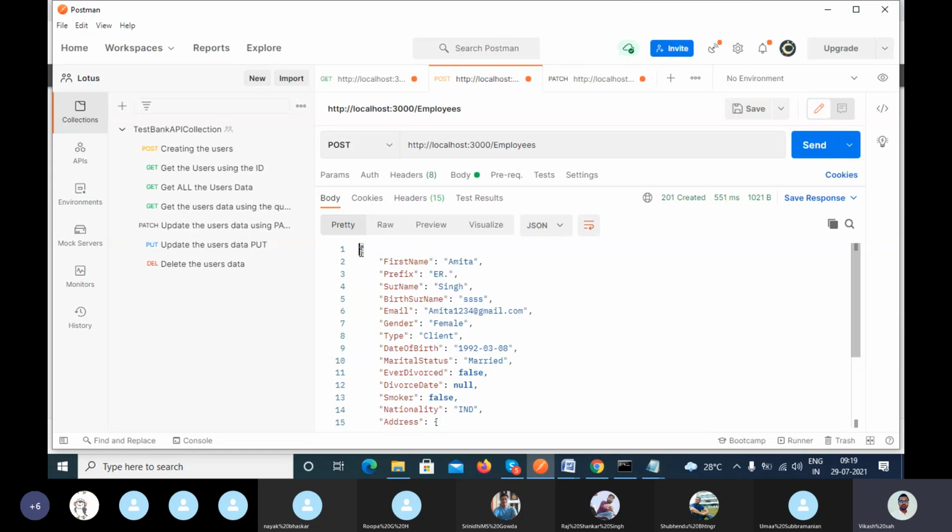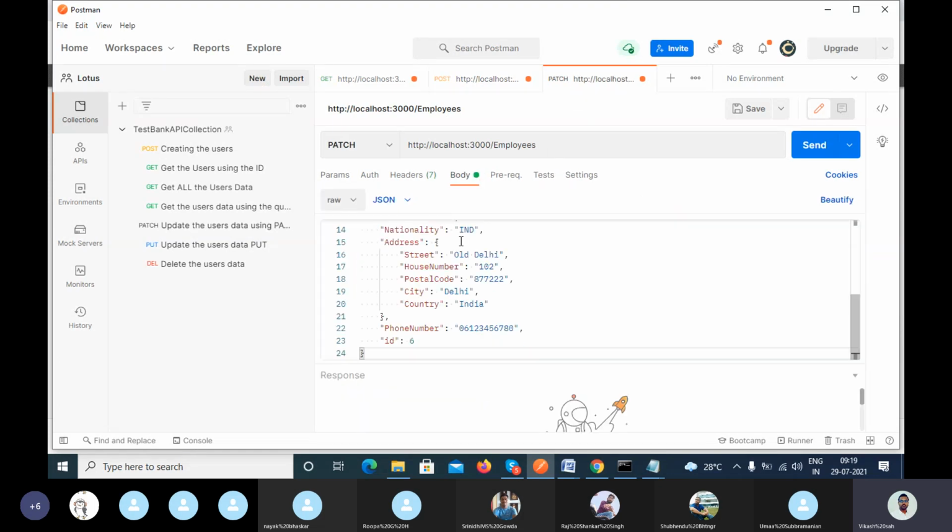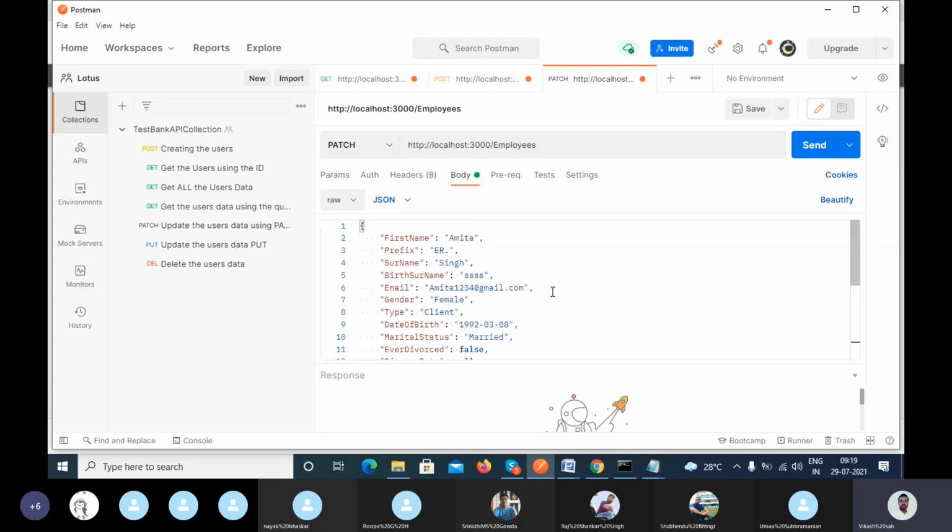Let's suppose I copy the whole object and pass it here, and remove the ID. I have removed the ID. And here you are passing that particular ID. Let's suppose the ID is 5. So why am I passing the ID here? So that particular data will get updated.